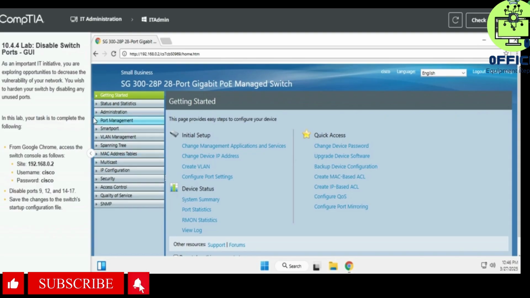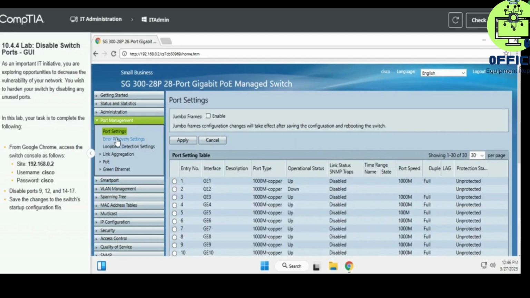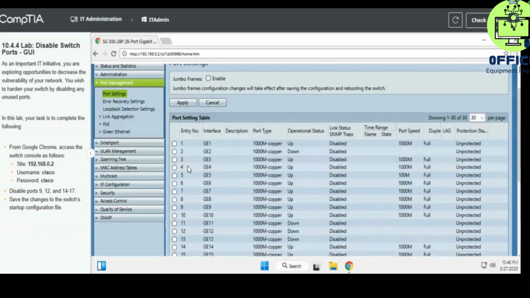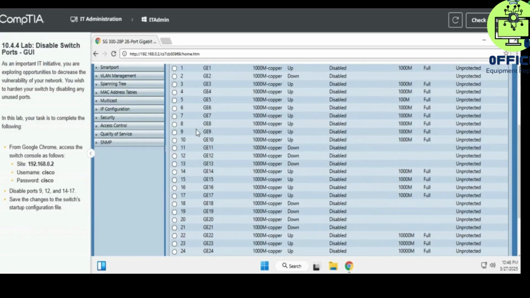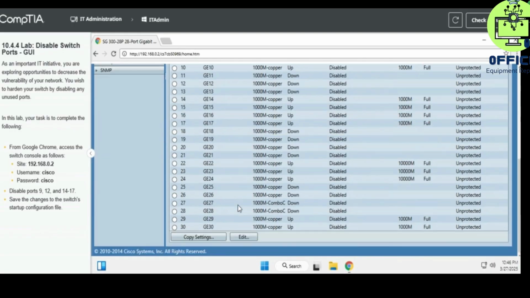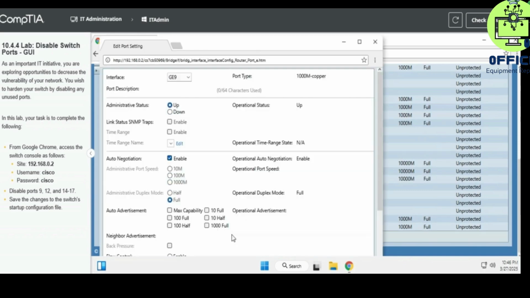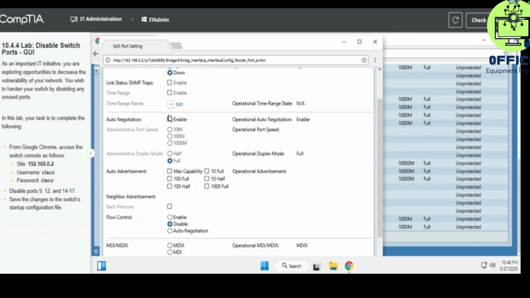So we go to port management and port settings. So we disable, let's say, port 9. Edit. It was all before, but now putting it to down.